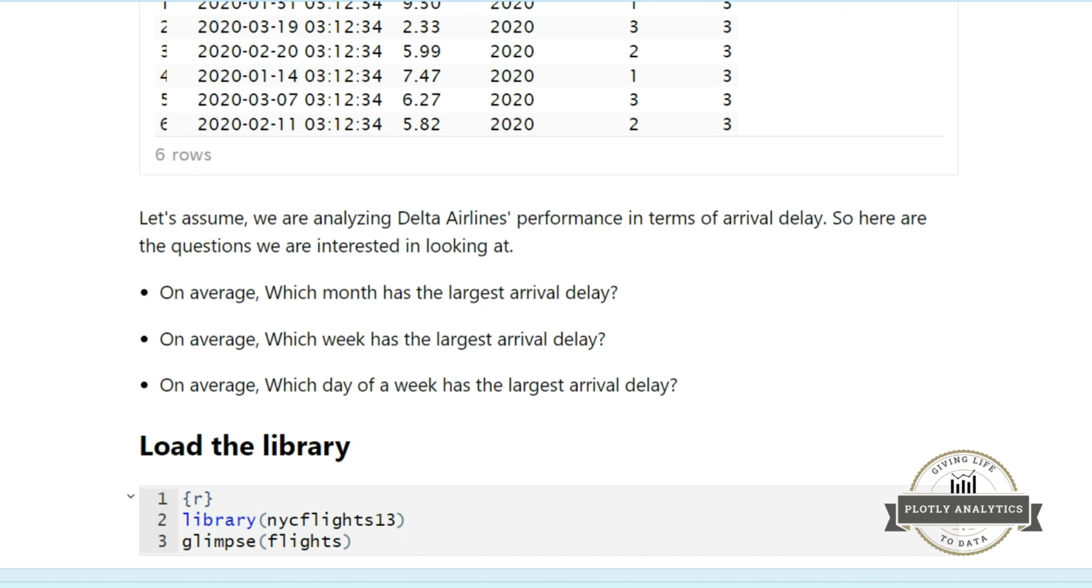So here are the questions we are interested in looking at. Number 1, on average, which month has the largest arrival delay? Number 2, on average, which week has the largest arrival delay? Number 3, on average, which day of the week has the largest arrival delay? So we are starting with a month, then we are drilling down to week, and then we are further drilling down to day.